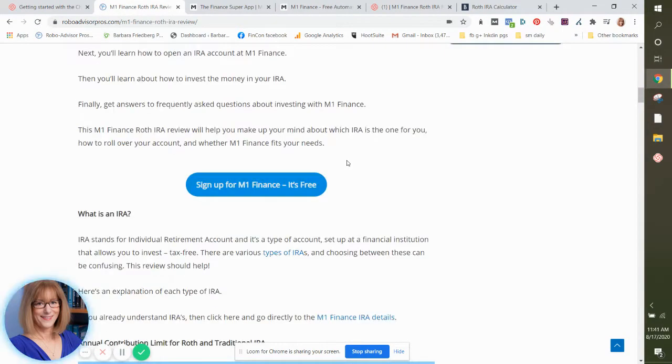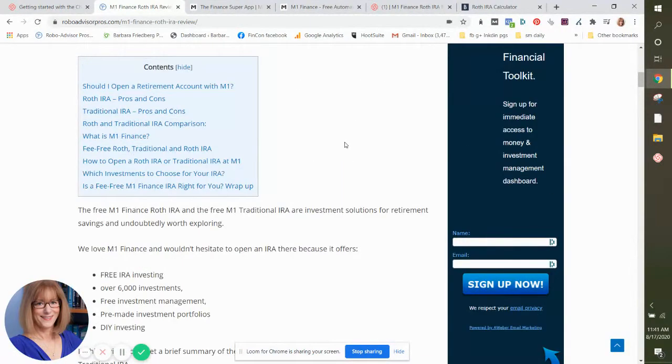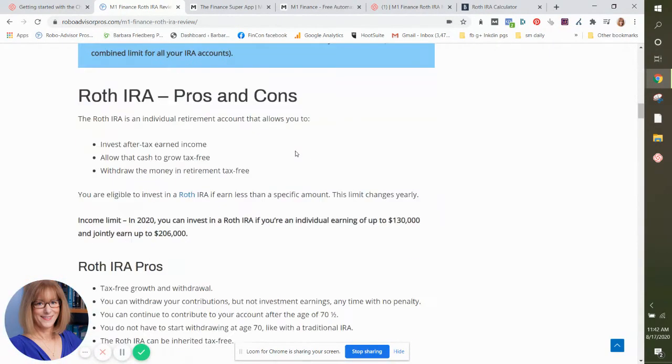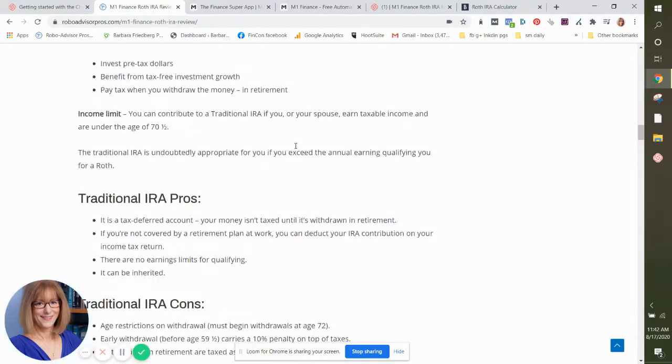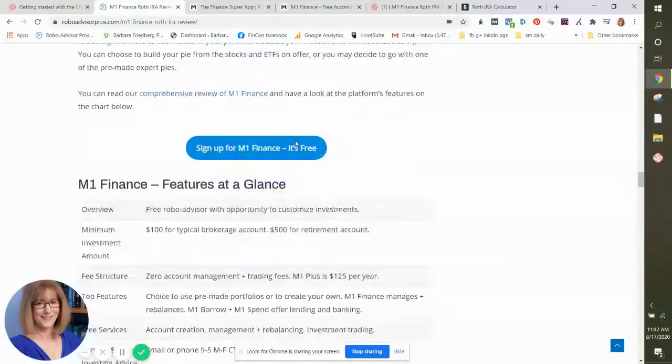Now, finally, we're going to wrap up with how to actually sign up for the M1 Finance Roth IRA. And then we will discuss a couple of pre-made questions that have been asked by others.